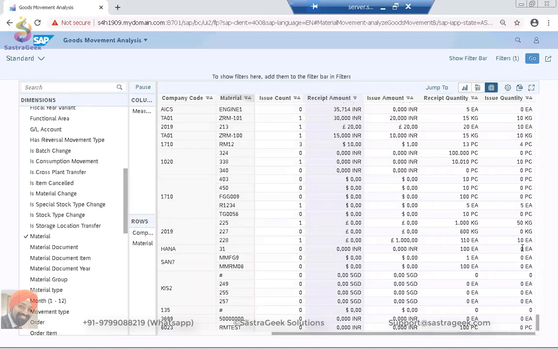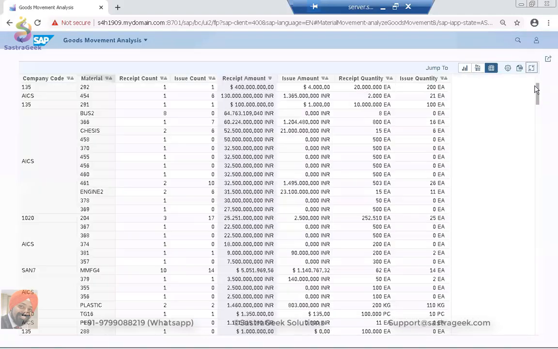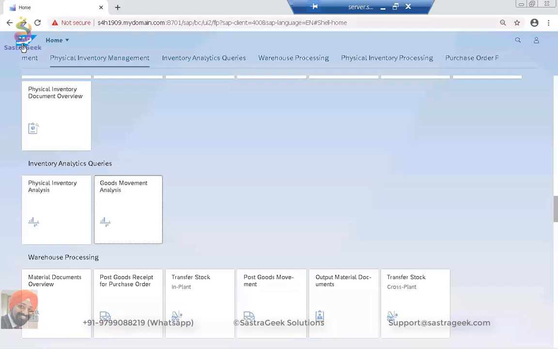So this is a big list. If you go down, the system will load more things out of it. If you want to make this list bigger, just quickly click on this icon. It will come into full screen, and the left-hand side navigation would be removed. Oh, I came out of it. Let me again go inside it.